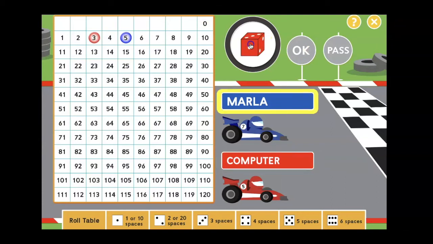Now it's our turn again. Another 5. I look on my table, and a 5 tells me to move 5 spaces. Since I'm blue, 1, 2, 3, 4, 5. And then I can hit OK.